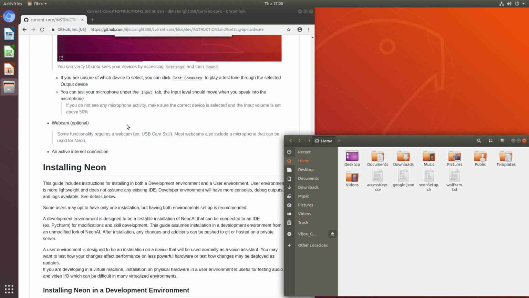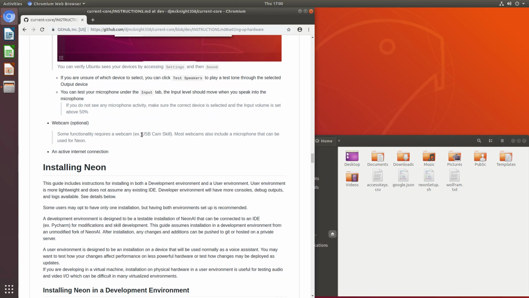Webcam is optional. It is required for skills like the USB cam skill to take pictures and videos. Most webcams will have a microphone you can use as well. So you may not need a separate microphone if you do have a webcam plugged in, just a note. And then you also need an active internet connection, which if we go up here, wired and connected. So that is all done.